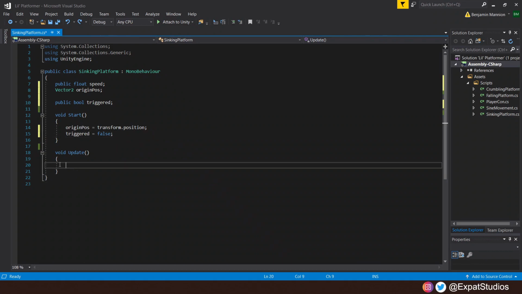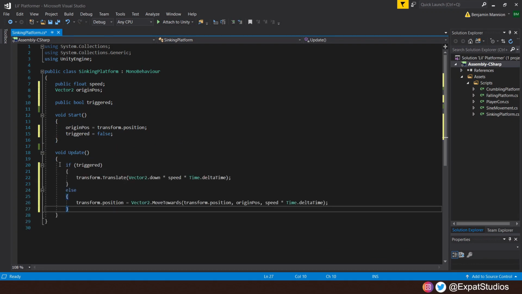When the player makes contact with the platform, triggered equals true. So let's create an if statement. If triggered, what do we want to happen? Well, we want the platform to slowly move down. Therefore, we will say transform.Translate, and inside the brackets, the direction, which will be Vector2.down, multiplied by speed, multiplied by Time.deltaTime.